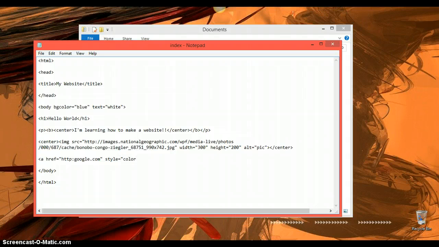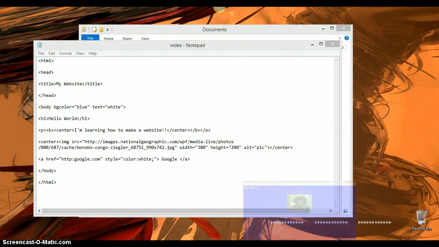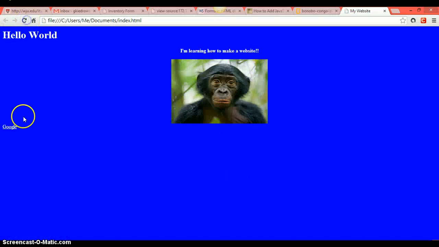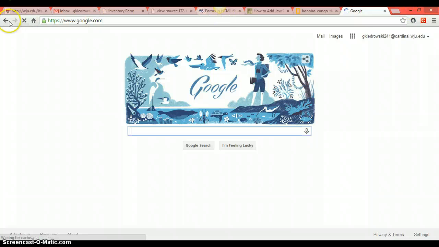So what color? Let's go white. Make sure you put a semicolon after white though, then the ending bracket, and then whatever you want the button to say. So we'll just do Google, and then close your anchor tag. And then that should be a link if you click save. Let's go back to it. It should show up over on the left. Yeah, right here. So if you click that, it should go to Google, and it does.